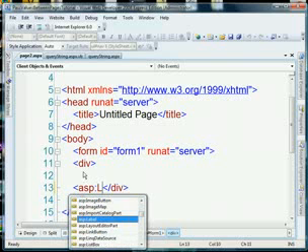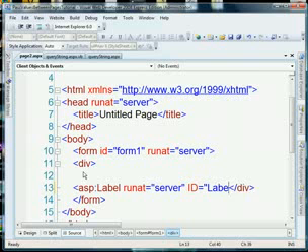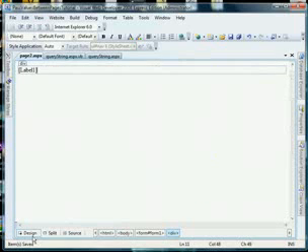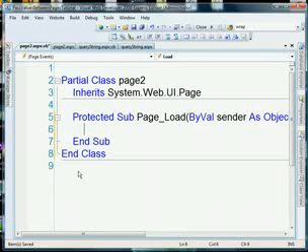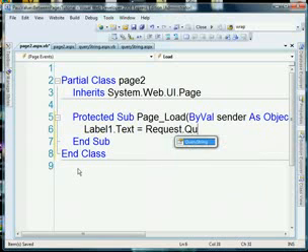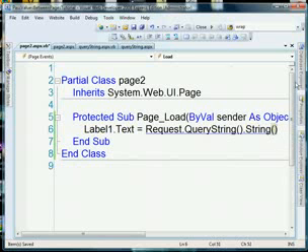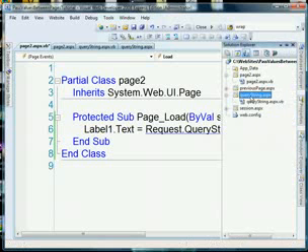So we'll add a label control. We'll just call it label 1. And on the page load event, we want to populate that label with the value that's in the query string. So we're going to say label1.text is going to be equal to request.queryString, and we need to explicitly convert that to a string. Okay? Let's go ahead and run it.